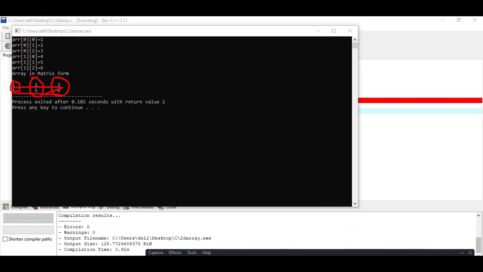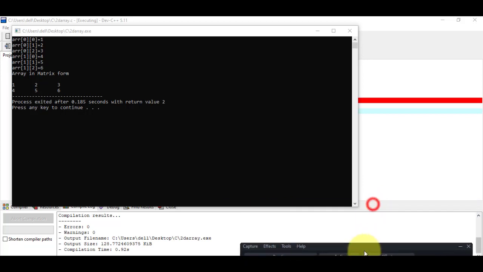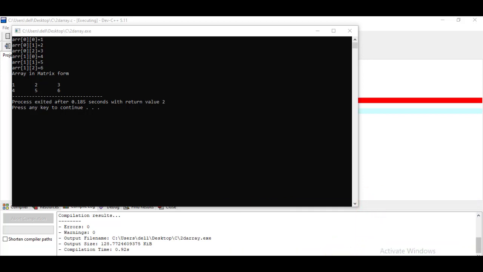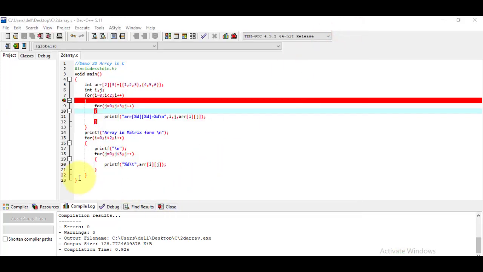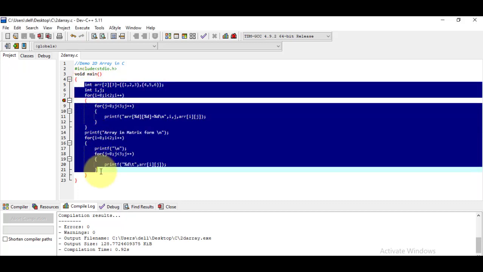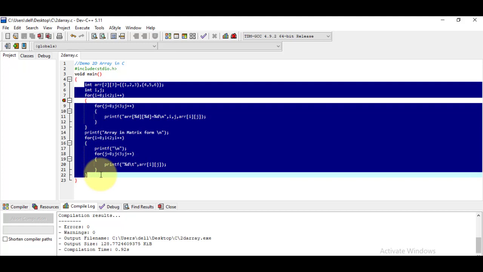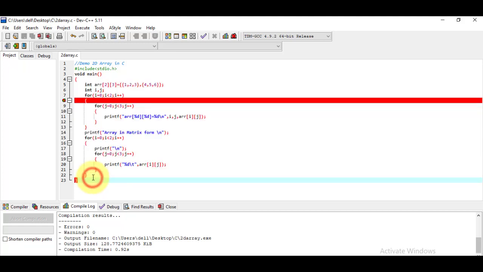So now let's try to make a few more lines in this program, that is how to enter the data in the row. Let's move back to our IDE, and here I am going to copy all this program from here to here using Control C, and here I am going to paste it.